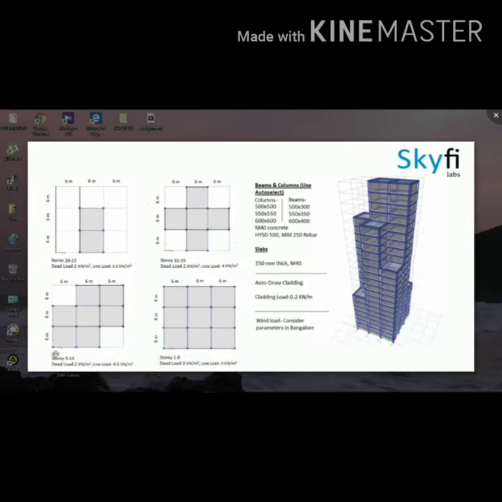First of all, we are going to see what the project detail is. This is a 23-story tall building project where different types of frame section properties have been taken into consideration for beams and columns with different dimensions.